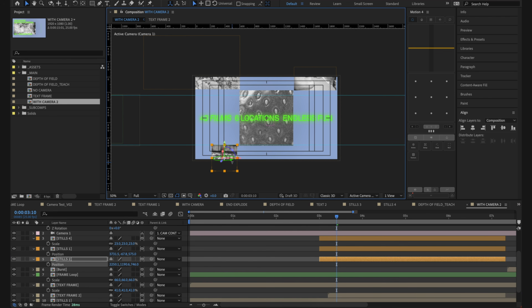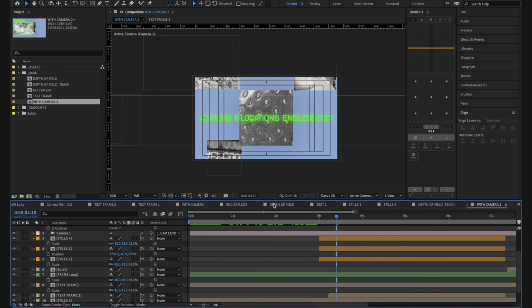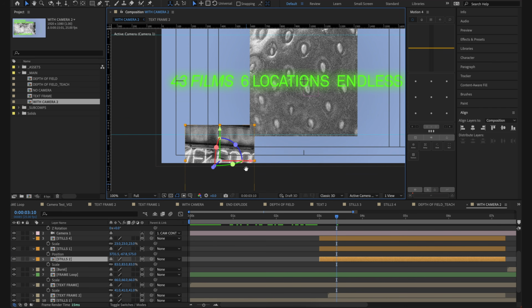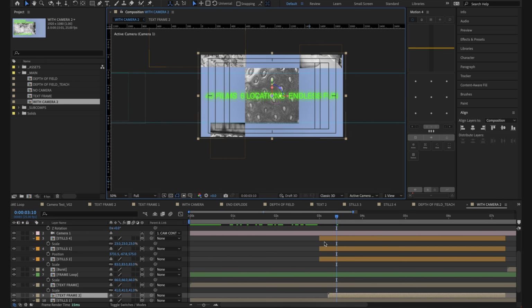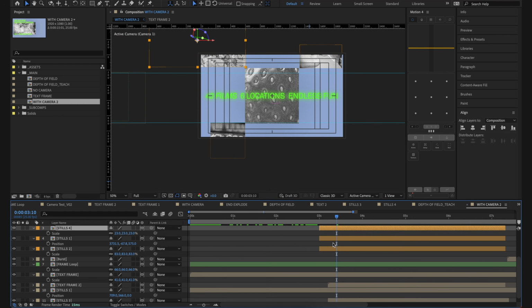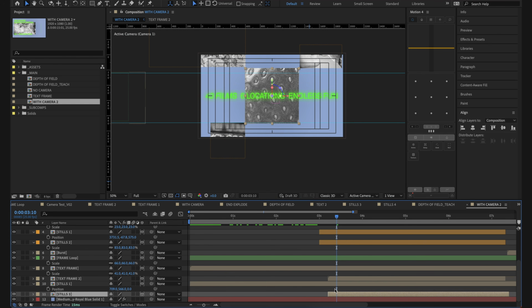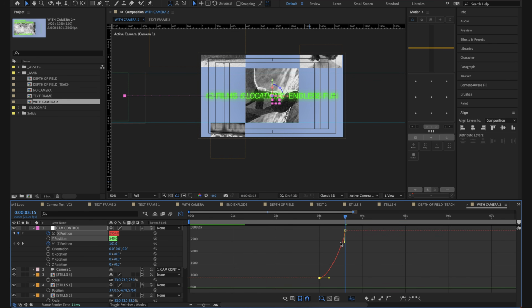Some are moving back in space, some are moving forward, and I'm just going through and adjusting the scale to get them back to what they look like in the style frame. Again, if I was doing this really seriously, I'd be matching this very closely to the style frame, but I'm just being a bit laissez-faire with it for this. Just going to adjust this easing as well, so we've got a slow start and a slow out.